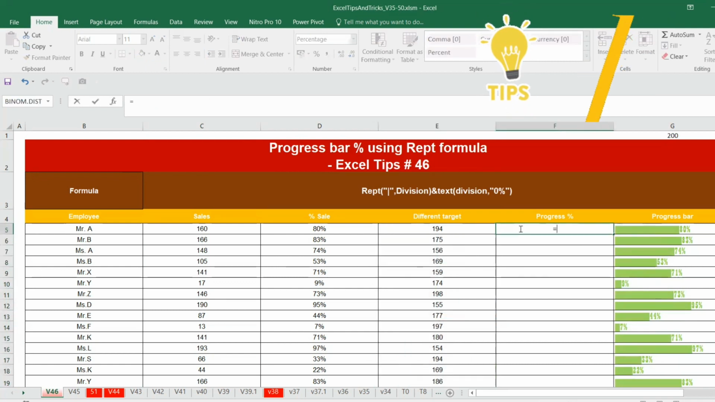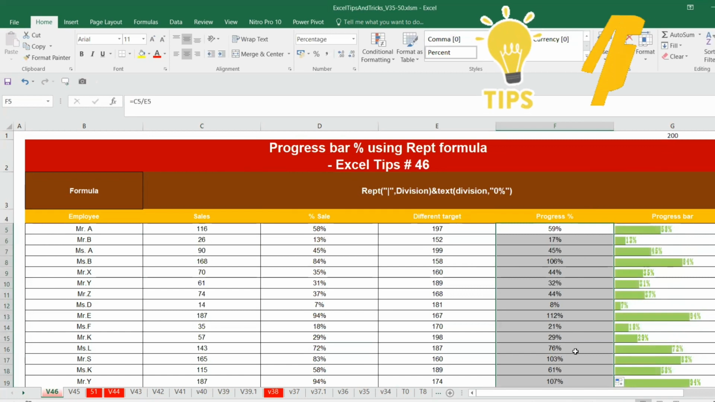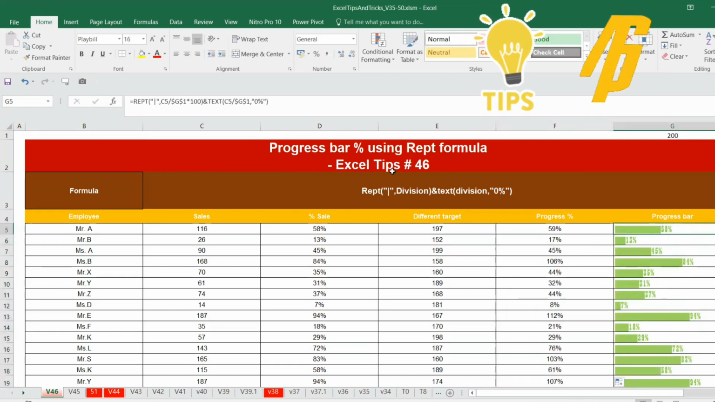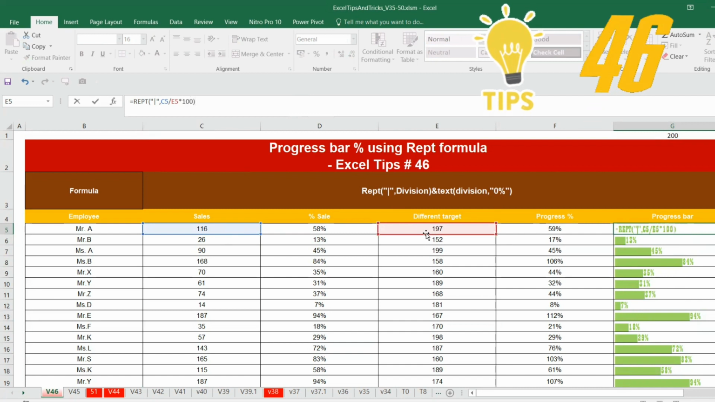On the target, we can divide again. So 160 sales being done against 194, that means 80%, right? You can see that the percentage also has got calculated. And the same thing now, what I will do, I will use a different denominator. So you can give 116 by 197 as the target. And I'm not going to lock the cell because the targets are different. Times 100, and you can give and TEXT.